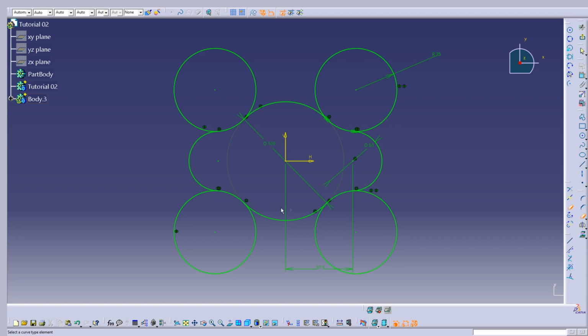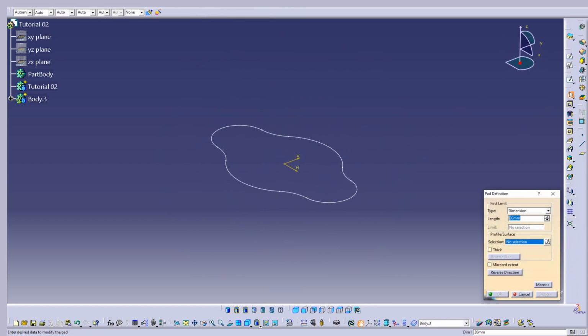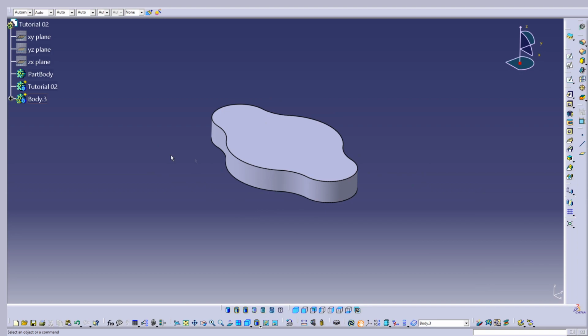As you can see, now we have the design. Now we're gonna delete this, and this. So now we have the main design of our part. We click Exit Workbench. We click Pad, and we click on the sketch. We give a dimension 20 millimeters, and we click OK.